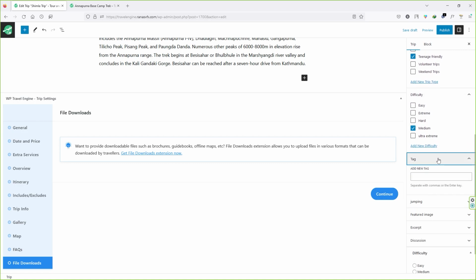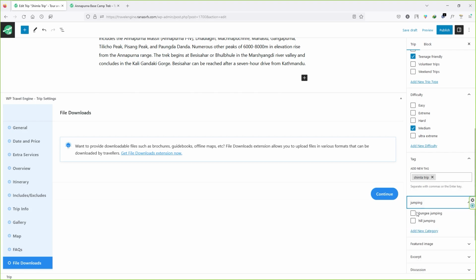Scroll down. We have tag. You can add a tag. Let's say Shimla trip. Press enter. You can add as many tags as you want. Inside the jumping, we have the bungee jumping. We have the hill jumping.